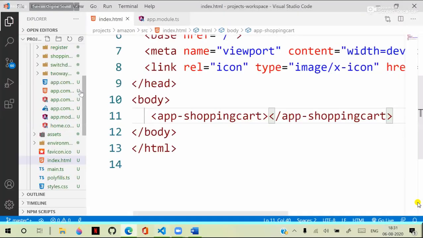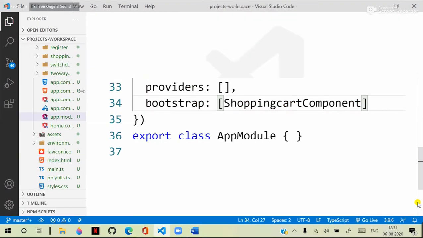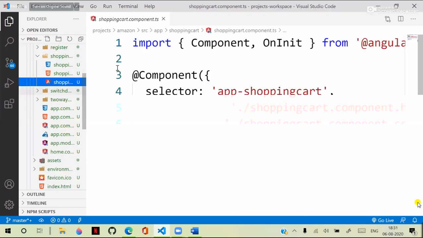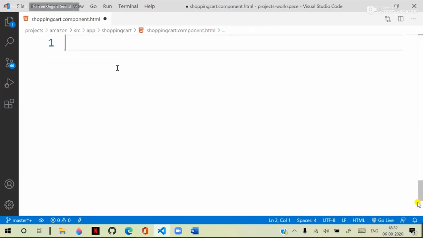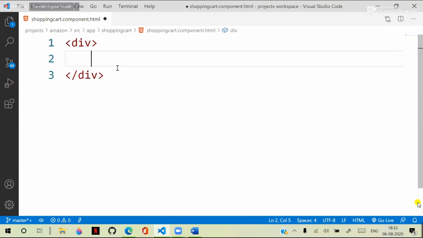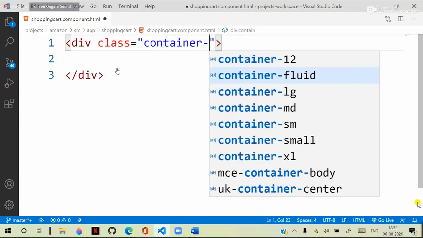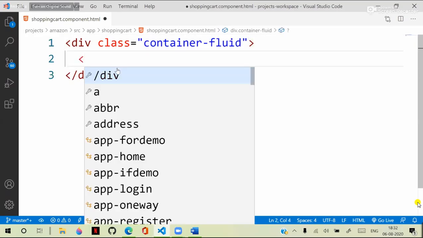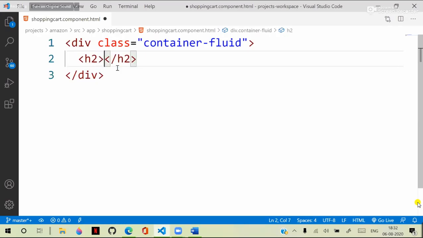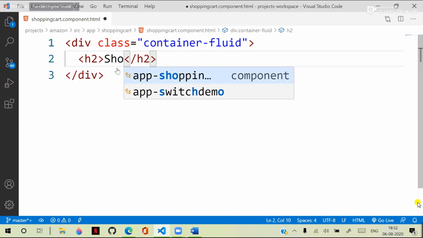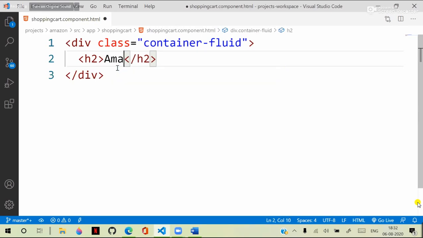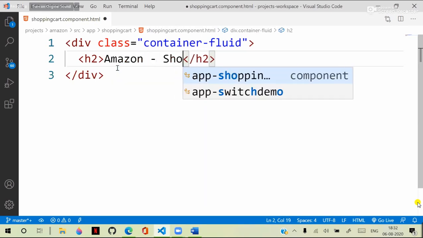Go to shopping cart TS and HTML. First HTML. Just first prepare a basic design here. Div class as container-fluid. Okay, and here we just keep some heading. Just let's keep a simple basic heading here. So I'm designing a heading and say, shop Amazon, some shopping.